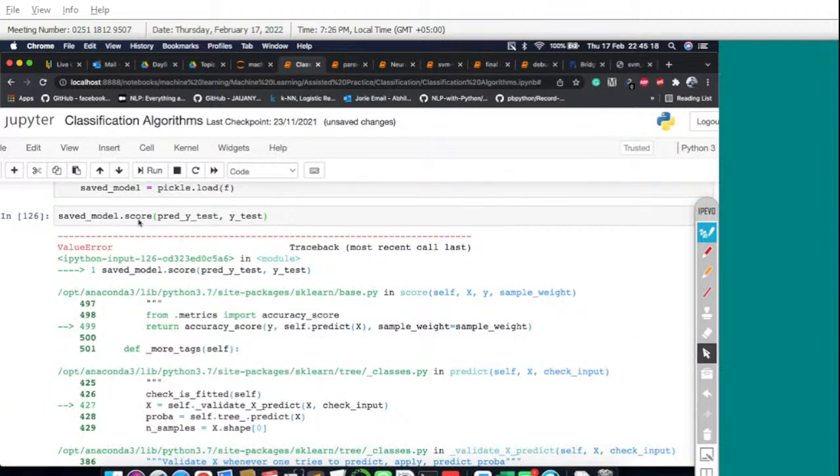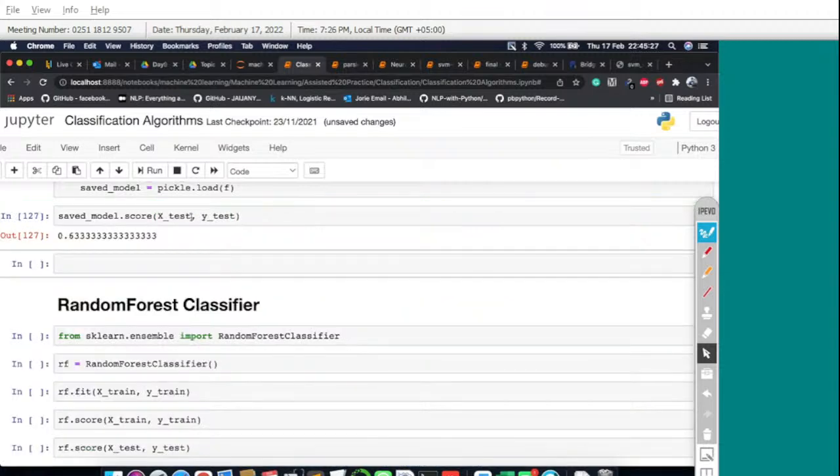Score, so x test we need to give. 63%. Correct? This trick is also clear?